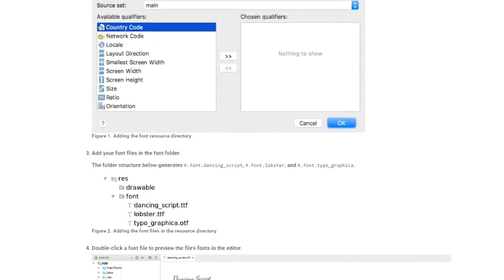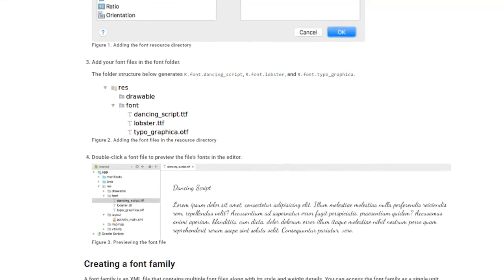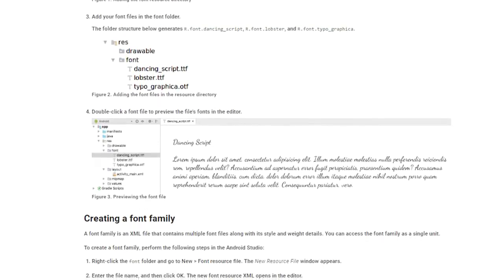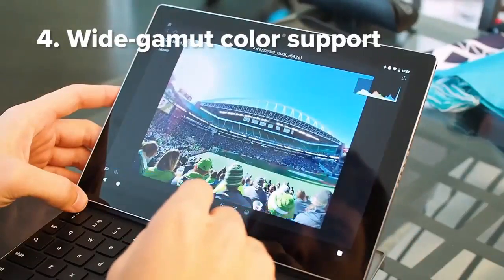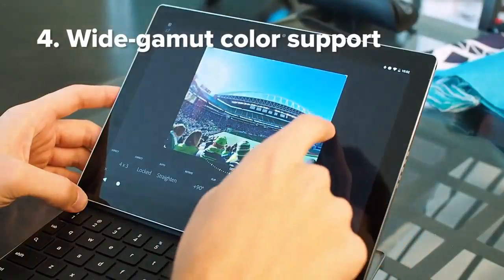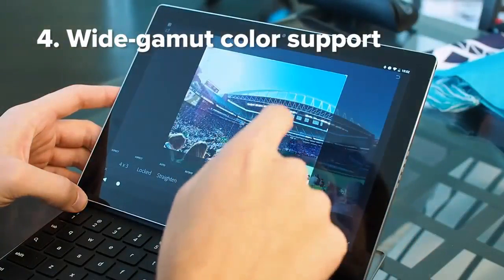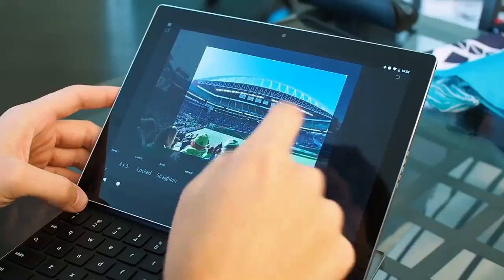Number 5, fonts become a full resource type. This doesn't make a huge difference to users, but for developers it's just an easier way to have full control over the fonts used in your apps, through XML without a bunch of extra code. This doesn't affect any font options that your device maker might have included, just makes it easier for devs to work with fonts in their own apps.